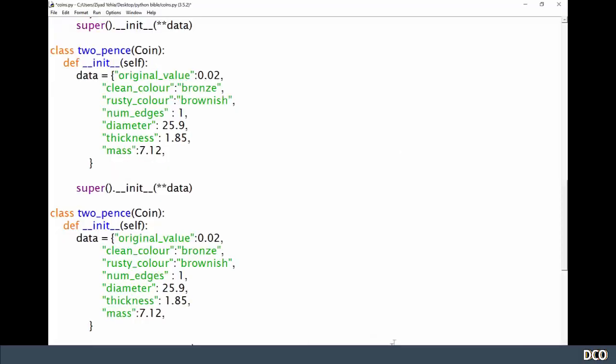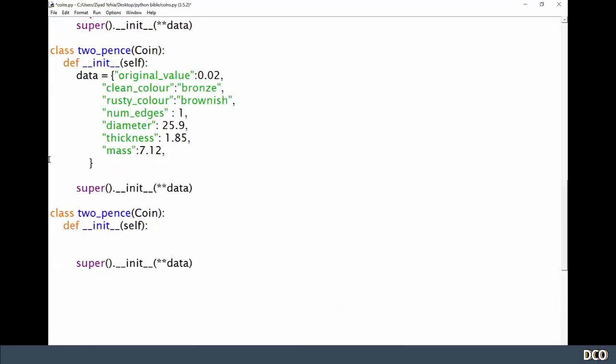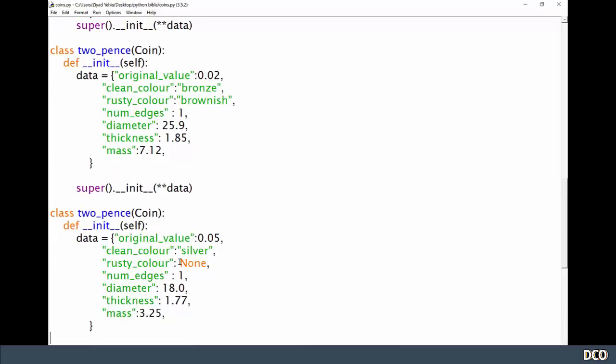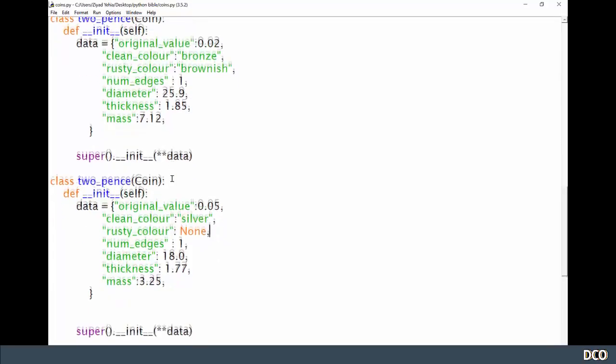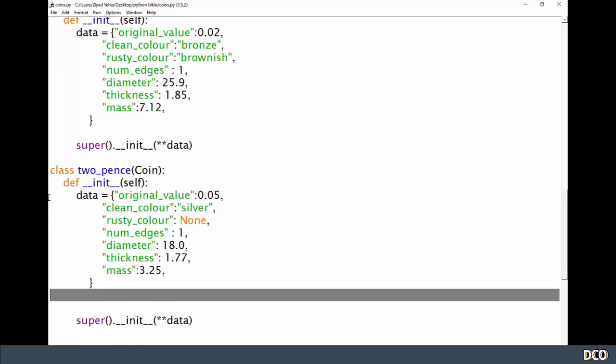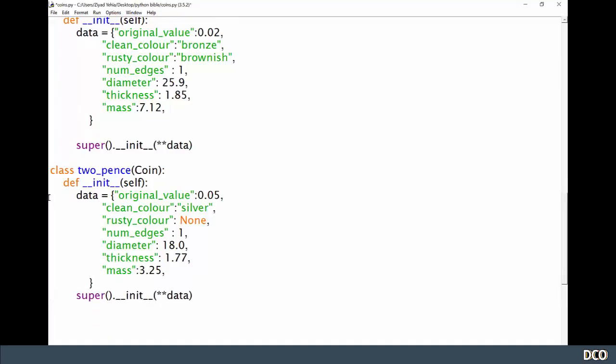Here we go. Get that there. Okay, now there's something interesting about the 5 pence coin. Okay, and well, any silver coin really. You can see that the clean color is silver. We need to override the standard behavior for the rust and clean methods because 5 pence coins and silver coins don't rust. Okay, so we just need to override the standard behavior that we're getting from our parent class.